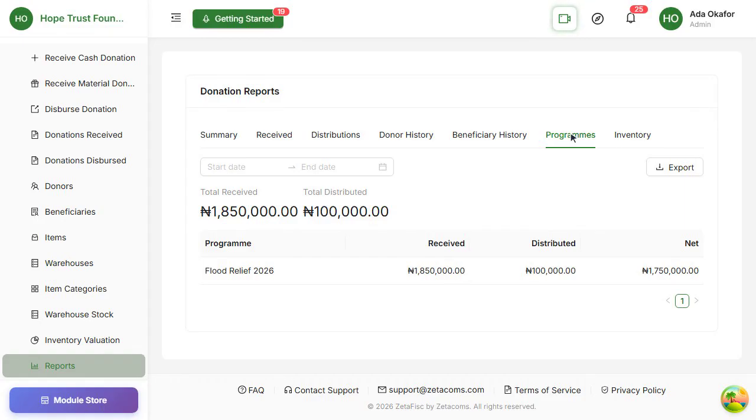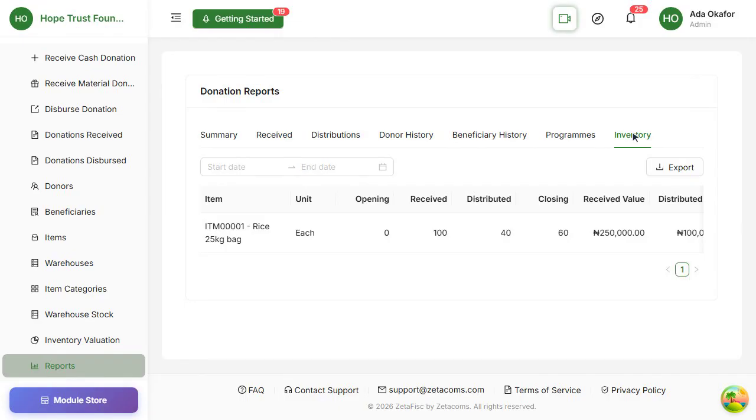And the inventory report shows, for every donated item, the opening balance, what came in, what went out, and the closing balance. That is donation management, donor and beneficiary registers, cash and in-kind receipts including foreign currency, disbursement of goods at cost, and complete, exportable reporting, all posted correctly to your account and aligned with international standards.